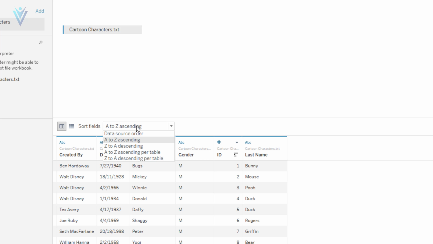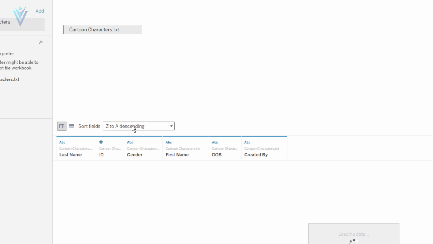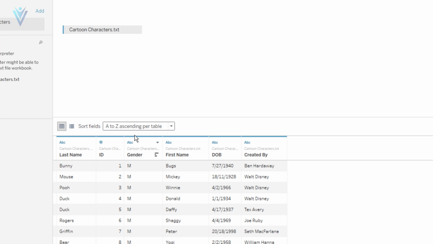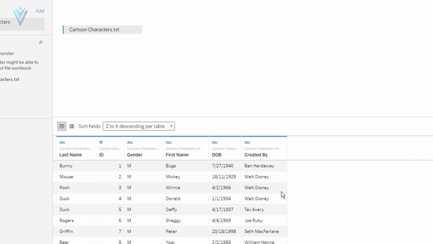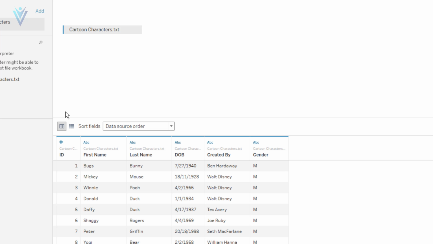We have the options A to Z ascending, Z to A descending, and A to Z ascending per table, Z to A descending per table. So let me switch it back to data source order. So this is the order of columns available in our text file.